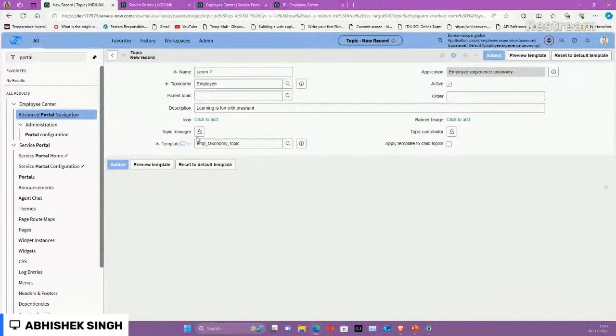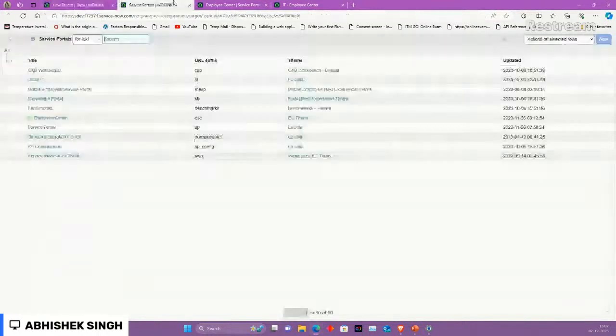At the time of configuration of topic, you get things: topic manager, topic contributor. These are fields tied to the user criteria or ACLs, which allow you to define who can contribute data into the topic and who can manage the topic. And the template is basically a page where this is going to be opened. Let me just show you.